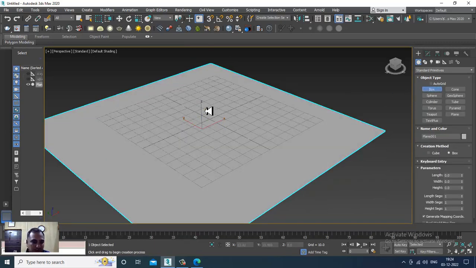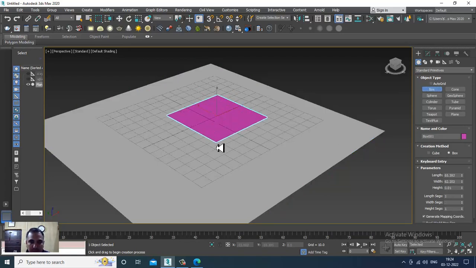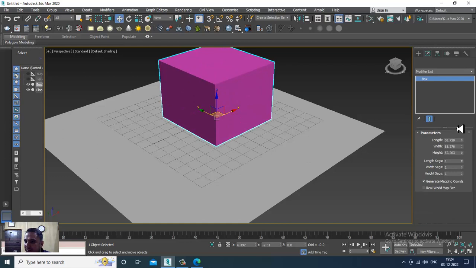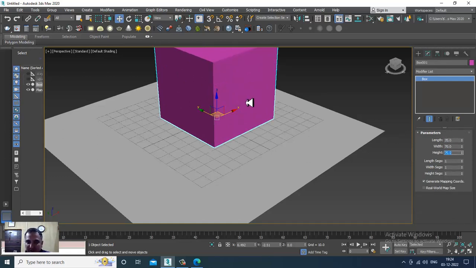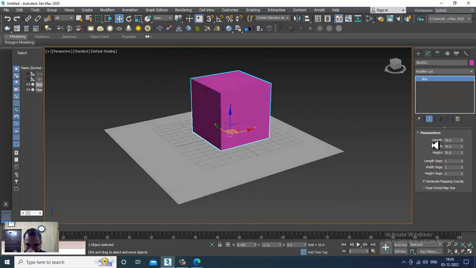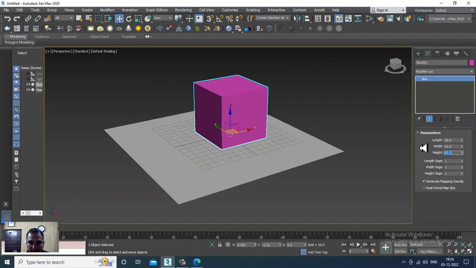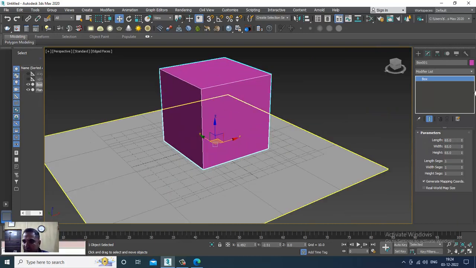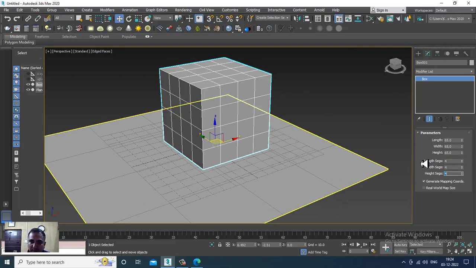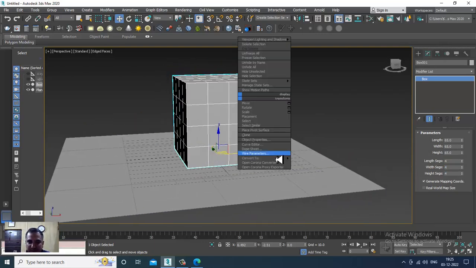Let's take a box over here. Take a box and let's define from all the sides, or we can make it 65 by 65. Alright, so let's just give a color to it. I'll give 4 segments over here.